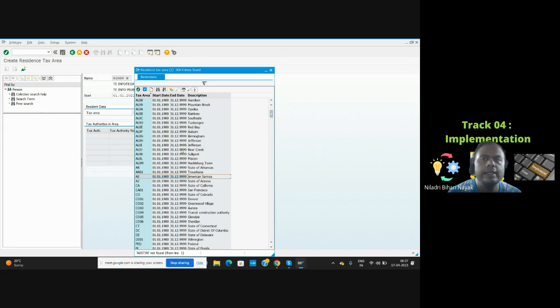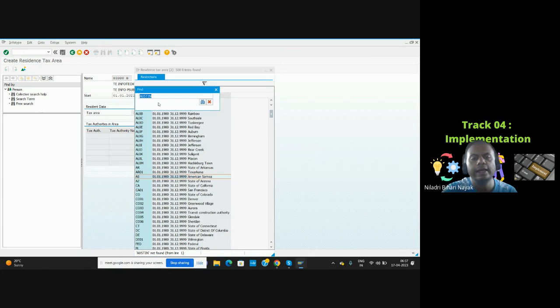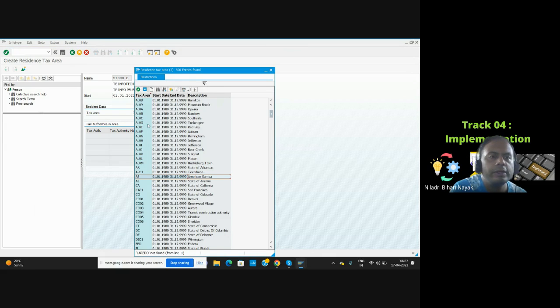Laredo. Basically Laredo is a tax area, right? So tax area in that city. Otherwise from a configuration also you can find all these things out. But let's see from here.